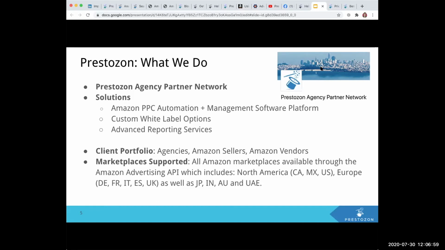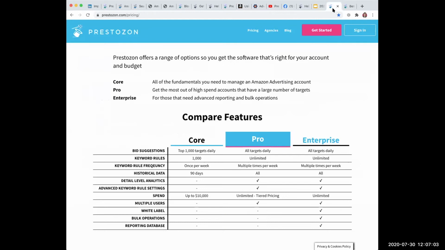With what's new, I also just wanted to touch on core. This year we launched our core offering, which has been very popular with our author community and advertisers that are getting started that need a little more focus and don't need the full capabilities of Prestozon Pro. So you can just see a quick overview there.